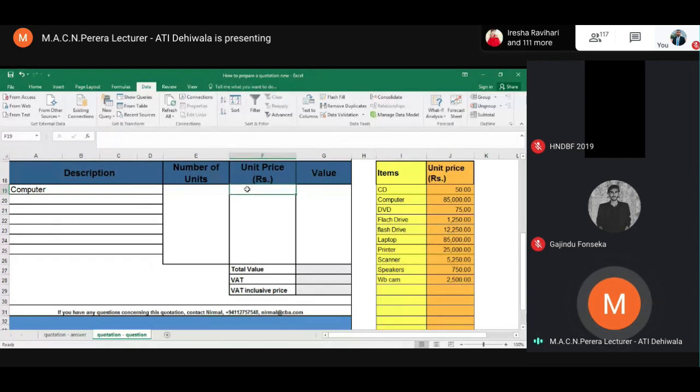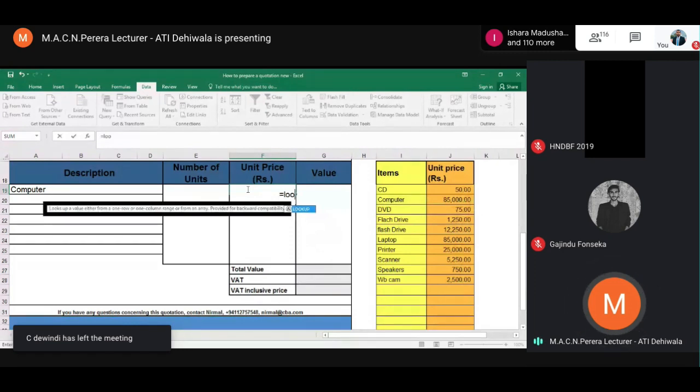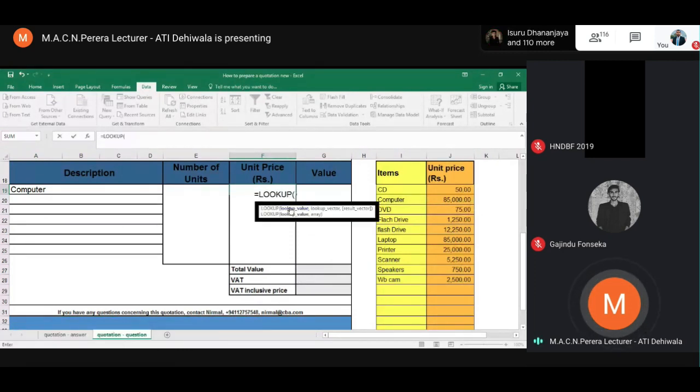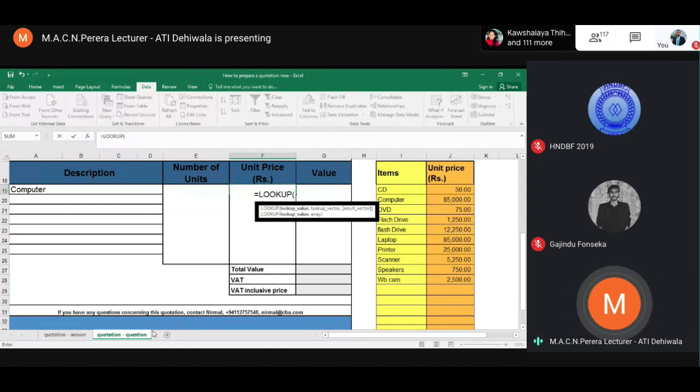Now, what is the function we use for this? You all know the function. You have studied it, children. What is the function that we are going to use? Lookup function, right? Lookup function. So, go to formulas, click on lookup. It appears below. Double click on that. Then it will come, right?